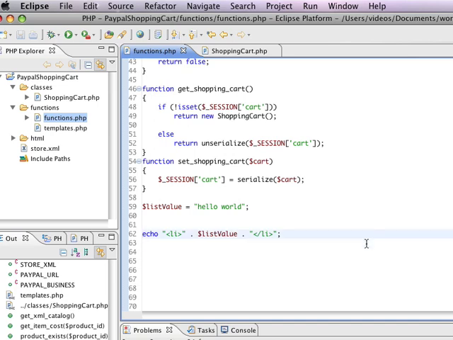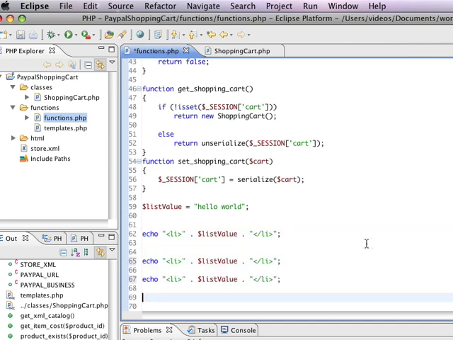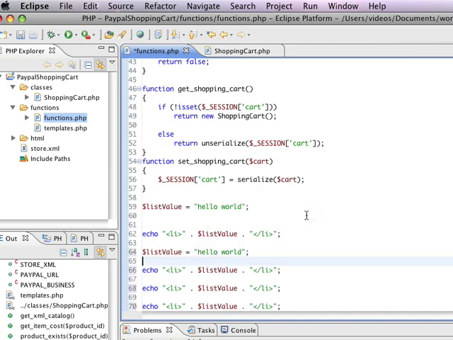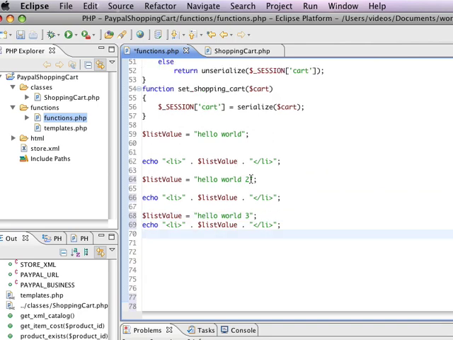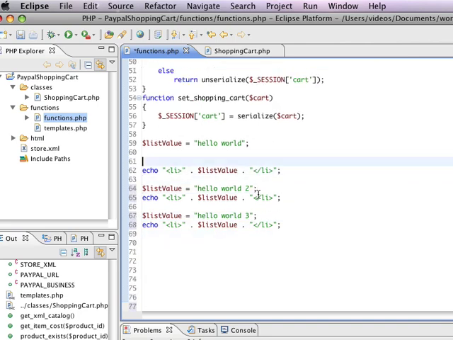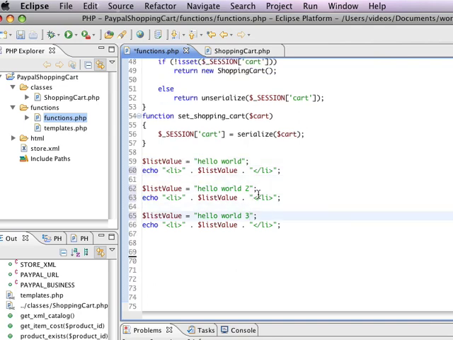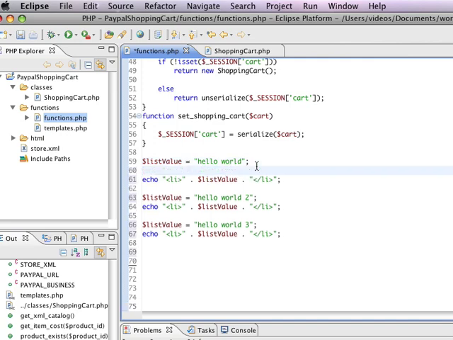So far, so good. Now, let's say I want to echo a whole bunch of different values. I could do this, and then I could change what list value is to be hello world 2 and hello world 3, and every single time list value would change and it would echo itself. But you'd notice, if you looked at this, that there's actually a lot of repetition, and we can clean this up quite a bit. So I'm going to do a very quick little refactoring of this, a little quick refinement.